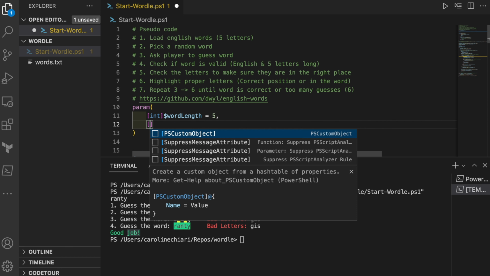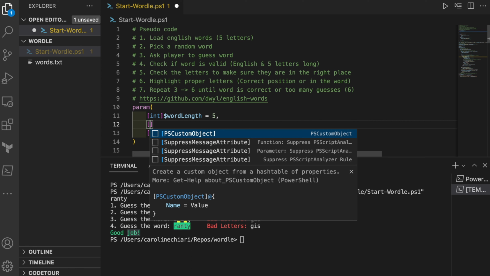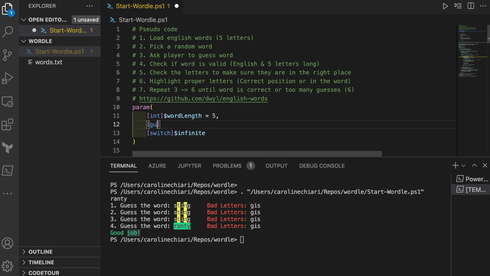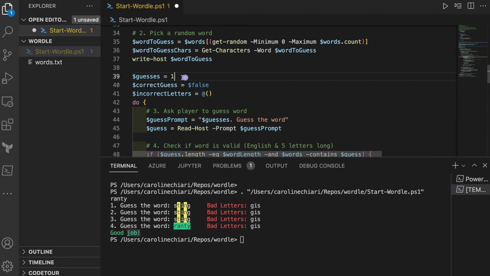Then we're going to do a switch. We're going to say infinite, right? So if it's infinite, play again and again and again. Actually, I want to put it here. And here we're going to say guesses. Oops, this is an int. I want to say guesses equals 6, right? So I want to control how many guesses, because if I have a big word, maybe I want more guesses. Or if I feel very challenged and I'm going to challenge myself, I may want fewer guesses. So we can remove this.